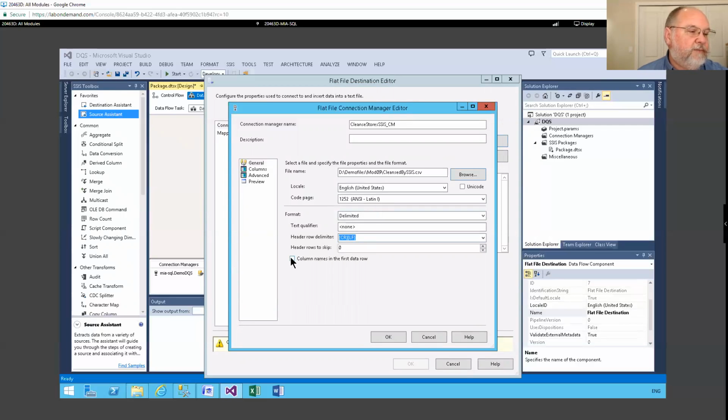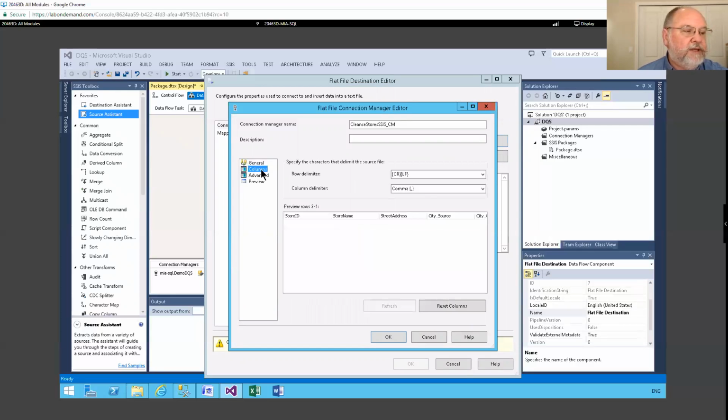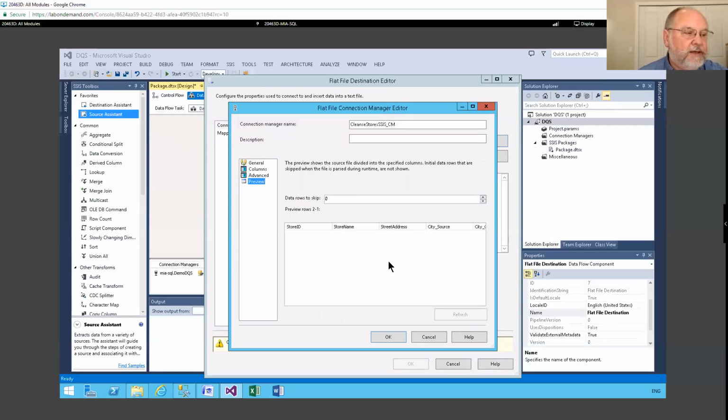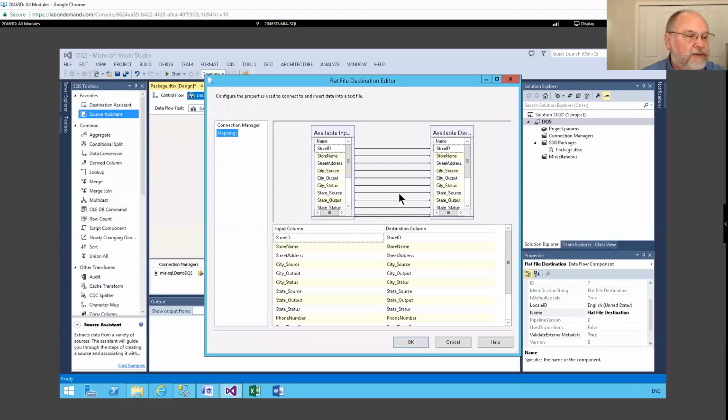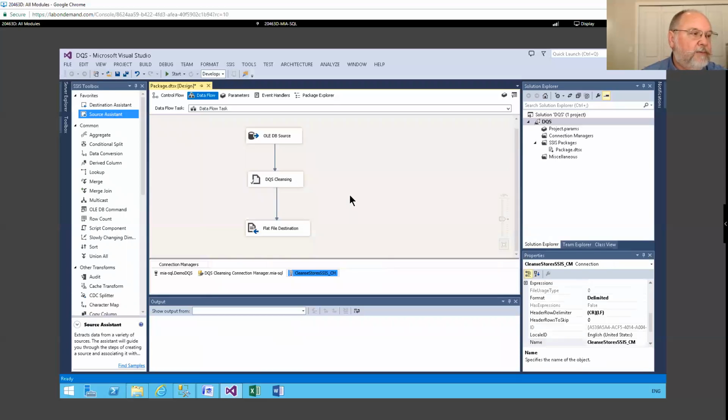We're going to put the column names in the first data row. We're going to use delimited. We want this to be comma delimited. I can preview the data, but again, I'm probably not going to see anything in here except the column names. I'm good. I'll check my mappings to make sure they look right. They do. Click OK. I'm ready to go.